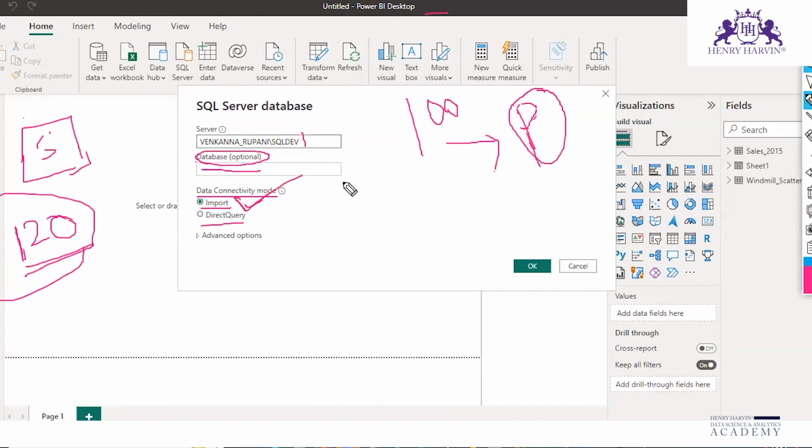Are you all getting it? The import connectivity mode takes the snapshot of the data at any given point in time, just like a photograph. What will be there in the photograph? Whatever the camera is able to cover at that particular point in time, isn't it, guys? But if you take a video, what will be there? It will be moving, right? It will be a continuous stream of pictures or sceneries, isn't it? So that's the difference here between import and direct query.